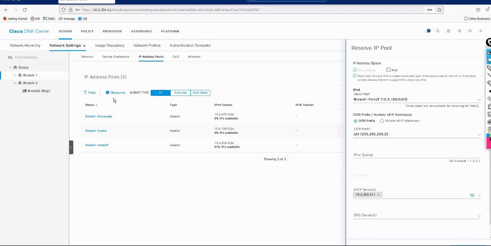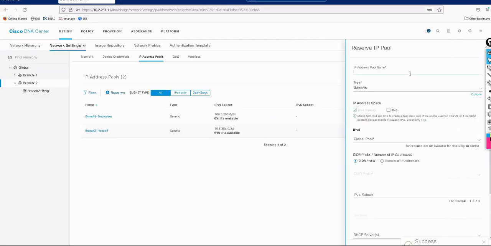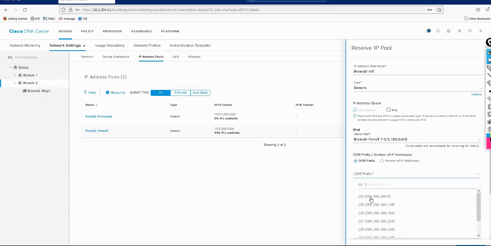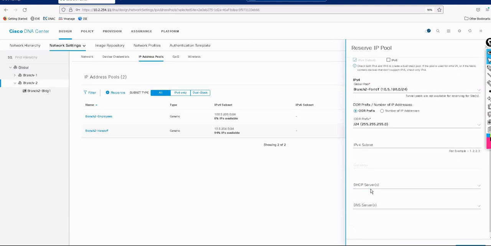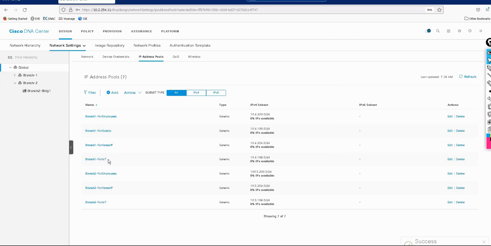Now go to branch 2 and reserve the pool that you have created. Branch 2 IoT. If you see, only branch 2 IoT I am writing. Select the IoT pool from branch 2. Select the CIDR value. Select DHCP server and reserve. Now I have created branch 1 for IoT and branch 2 for IoT.